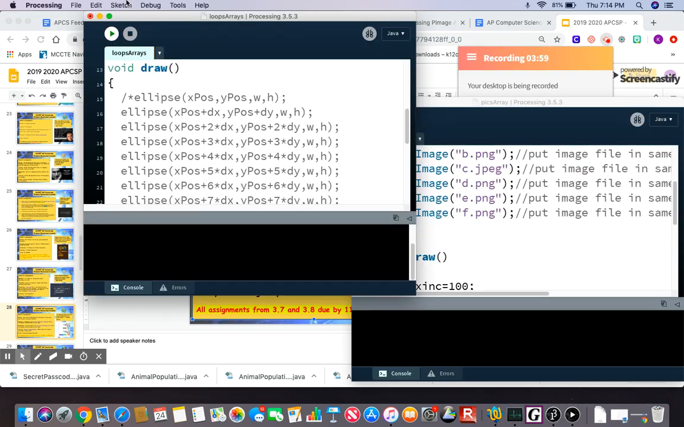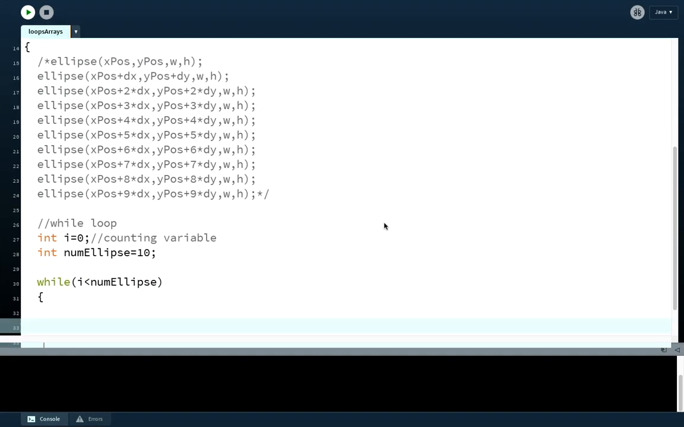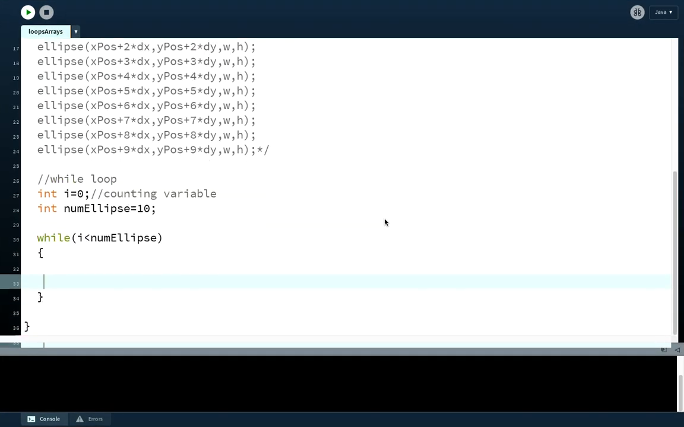Okay, so let's take a look. I've started an outline of what we need to do. So first things first, we need a counting variable. We had 10 ellipses, so we're going to need to keep track of which ellipse that we're on. And the total number of ellipses we're going to draw is 10. So as long as i is less than the number of ellipses, we're going to do something.